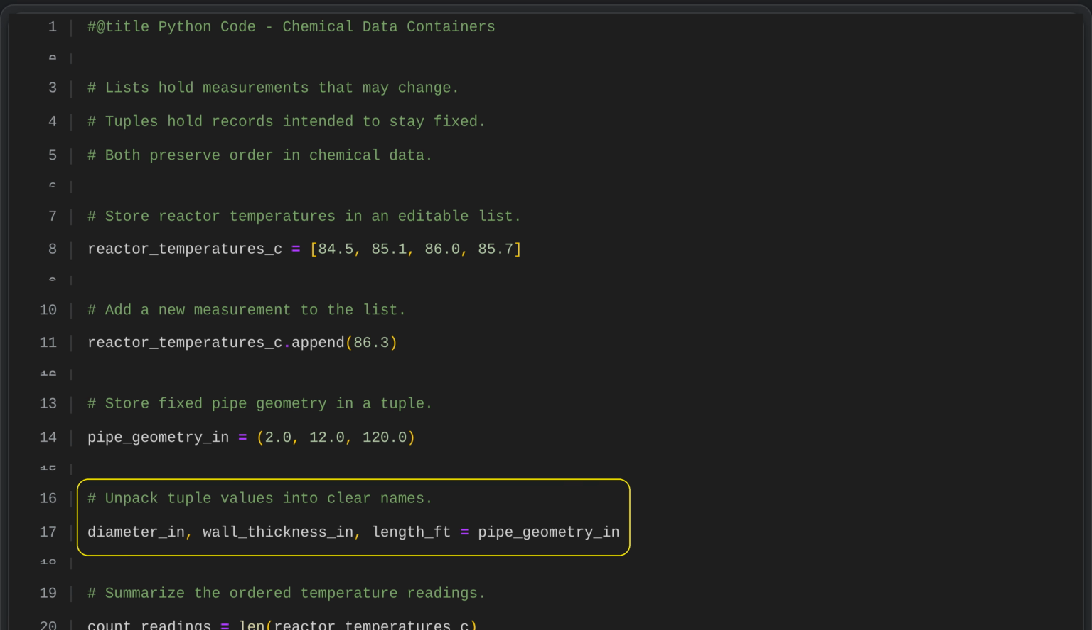The pipe geometry tuple is unpacked into separate values for diameter, wall thickness, and length. Giving each measurement a clear name makes the code easier to read and lets those values be used directly in later calculations or processing.